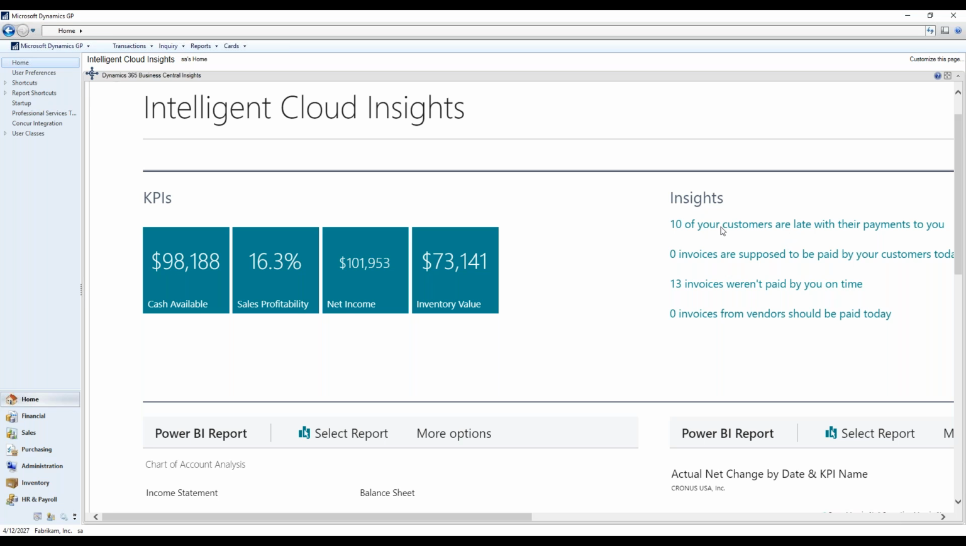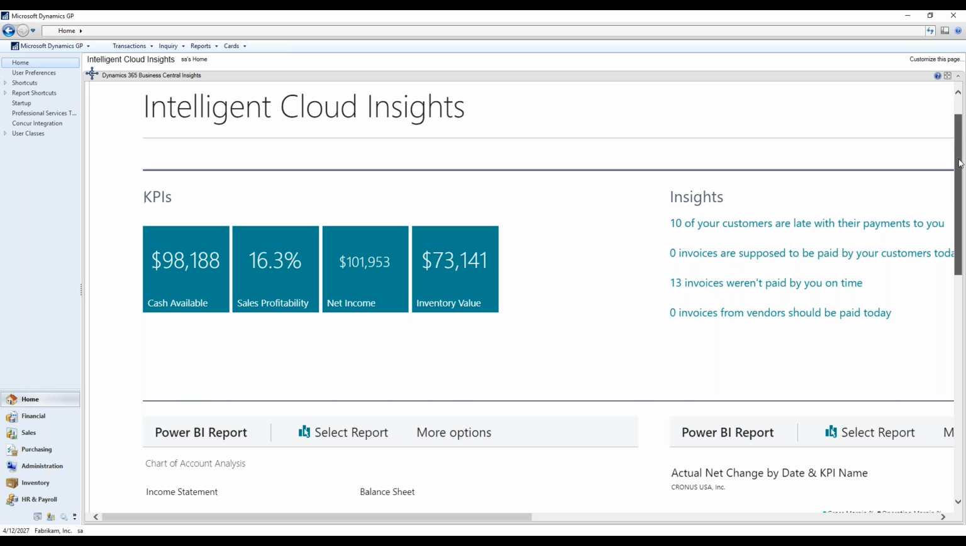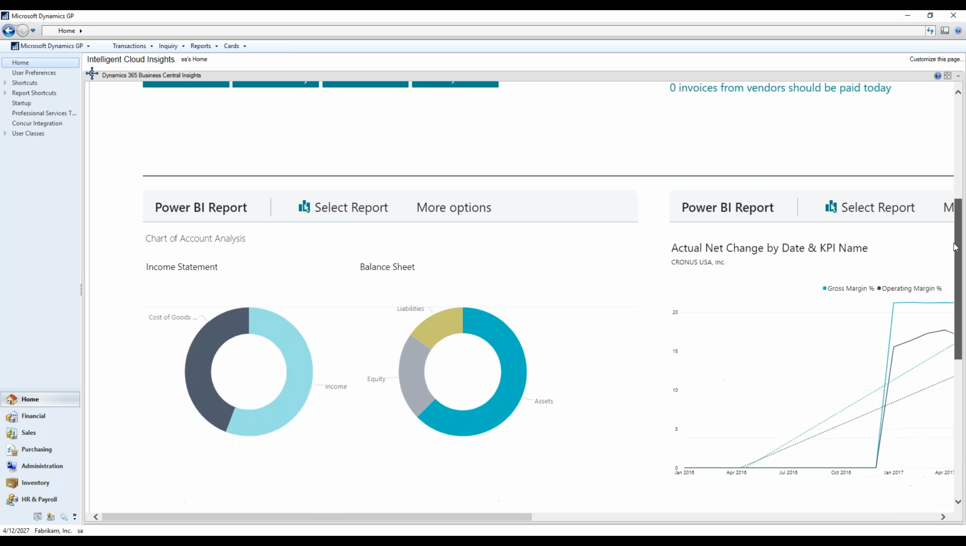and here's where the artificial intelligence comes in based on my settings here, is I have 10 of my customers that are late with their payments to you. And so, yes, I could run an aging, I could run a smart list, I could easily extract that data out of my Dynamics GP system, but this is just a different, a smarter way, really, a more intelligent way to look at what's under the hood. 13 invoices weren't paid by you on time, so I have 13 overdue invoices to vendors. They might be calling me.